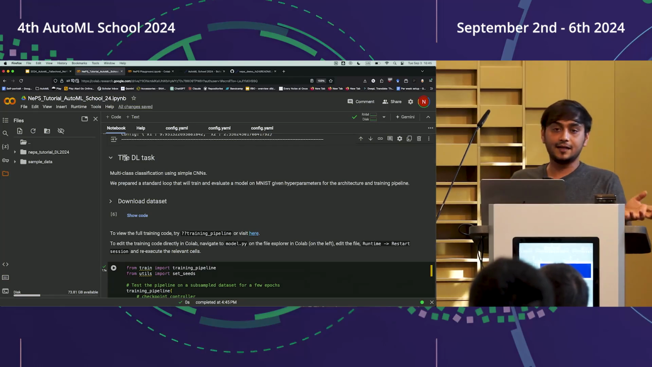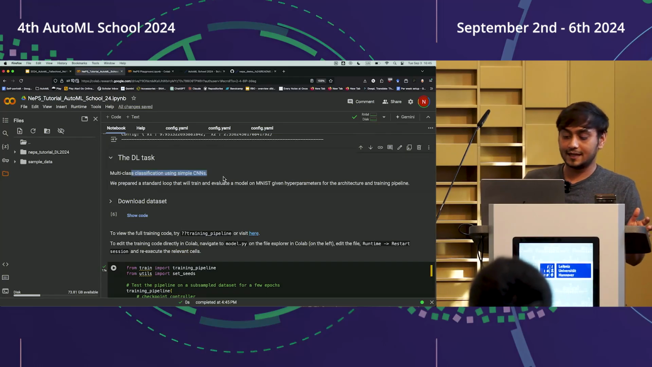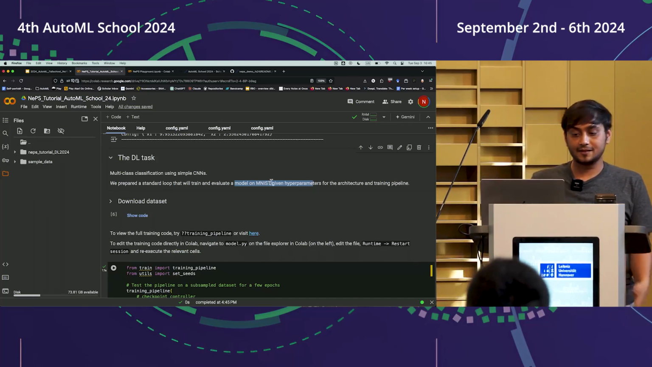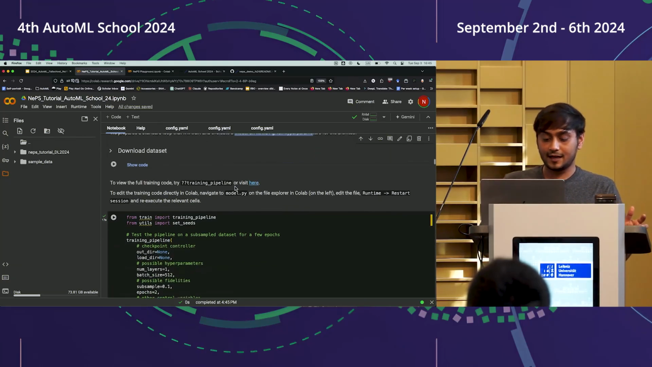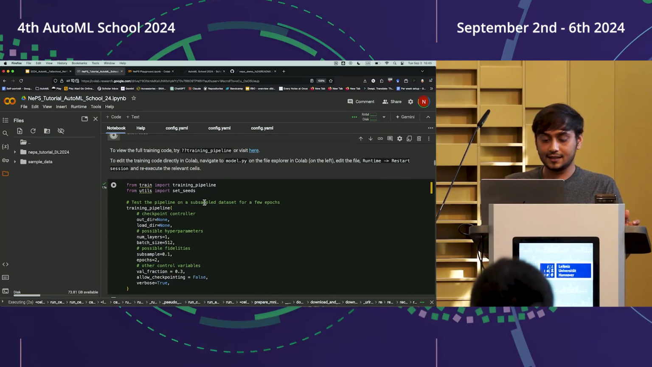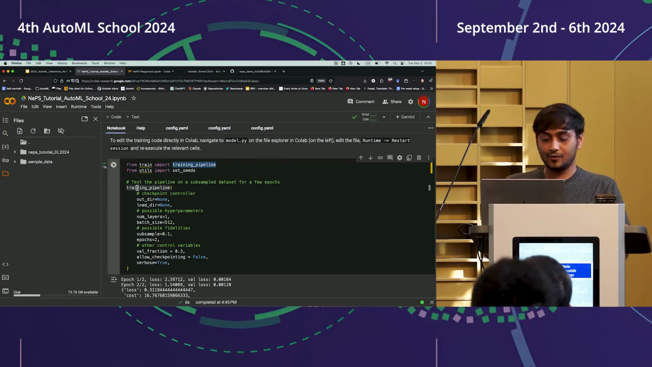Great. The deep learning task that we have set up is a quite trivial CNN-based multi-class classification, where we download MNIST and train a CNN, optimizing it using some optimizers, etc. We have code ready for that already. I would recommend you download the dataset, and if you execute this cell, this is just to demo what the wrapper of that code is.